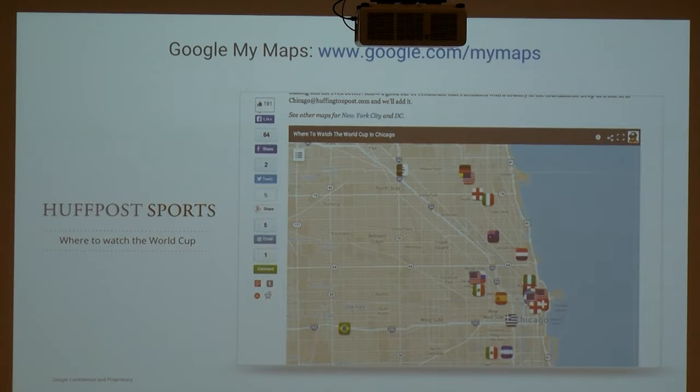This one's a fun little map. This is all the pubs in Chicago that were showing the World Cup. The Huffington Post did this one, and they used little country flags to represent which bar was affiliated with which country.